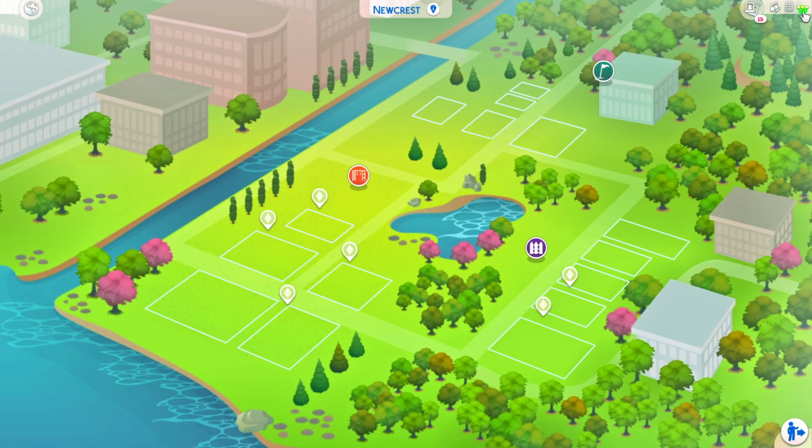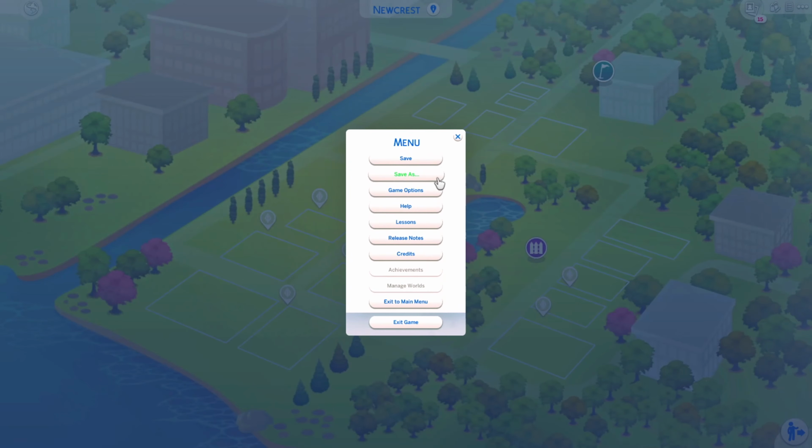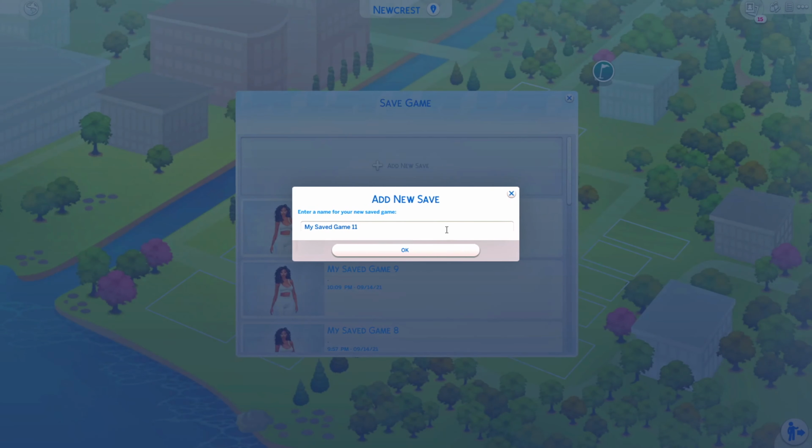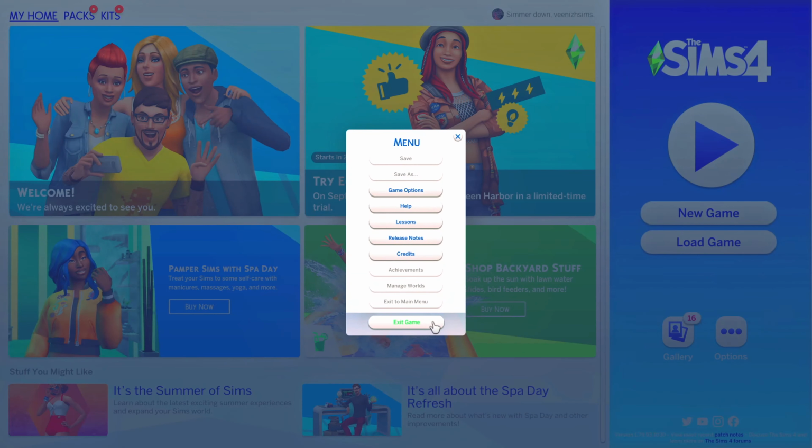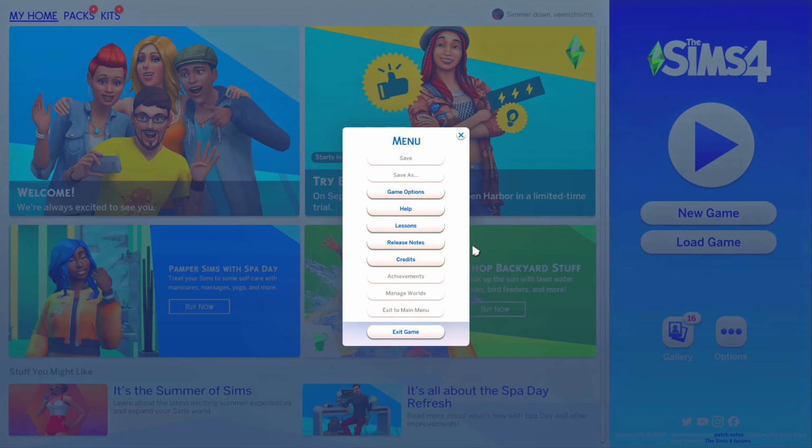And then you want to come up to the three dots, the options menu, and then press save as and add a new save. It doesn't matter what the name is. You can go ahead and X out of your game. So exit out.